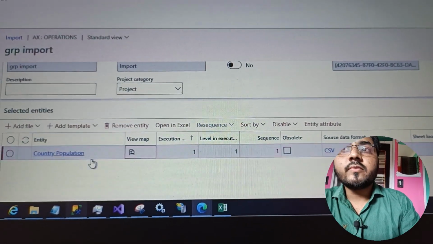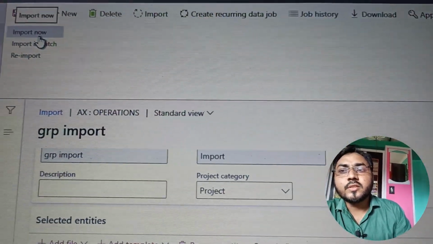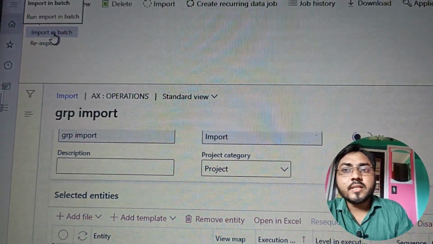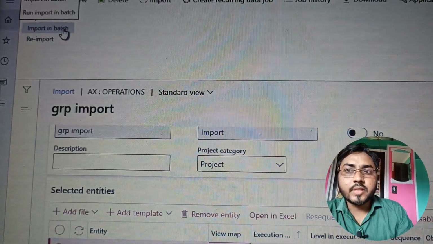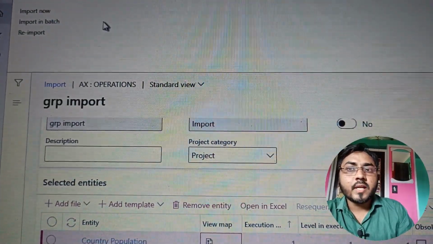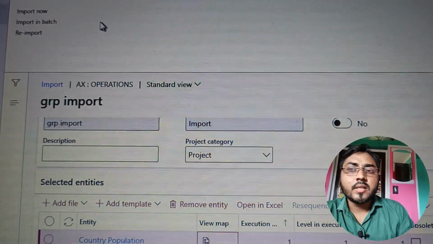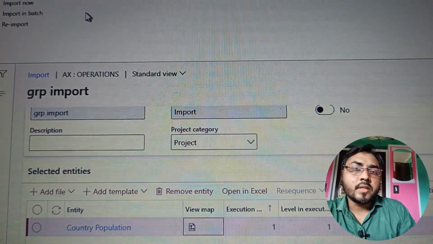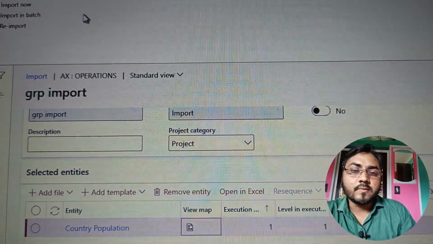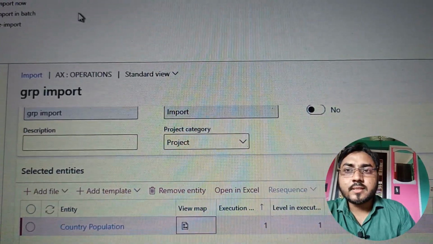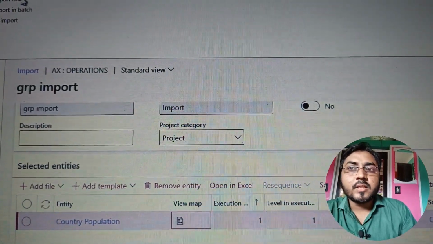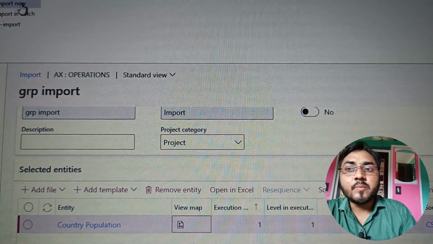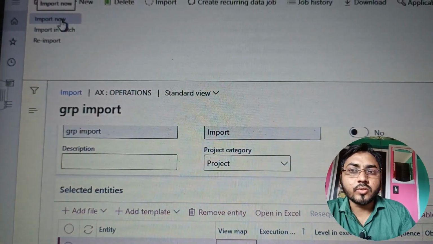So after that, there are two options: either you can choose import now or import in batch. If you select import in batch, it will take some time to import, and in the background one batch will run and import the data if it is a huge amount of data. For example, if 50,000 rows are there, it will take some time. But in our case the number of rows and columns is less, that is why we are just clicking import now to show the result here.